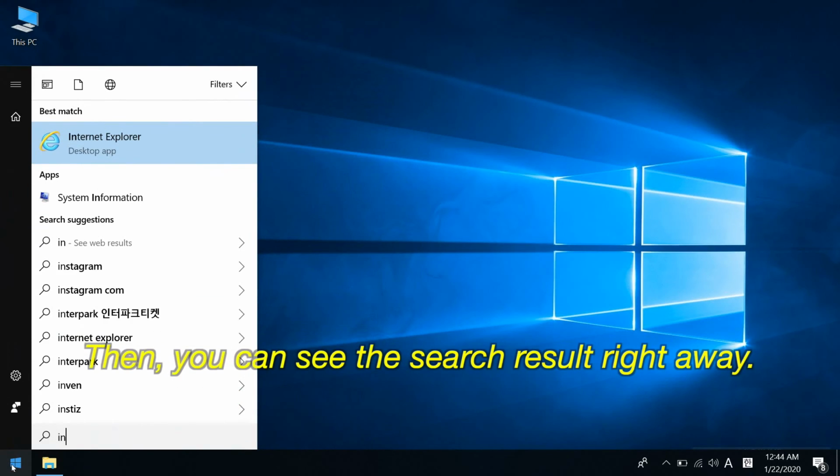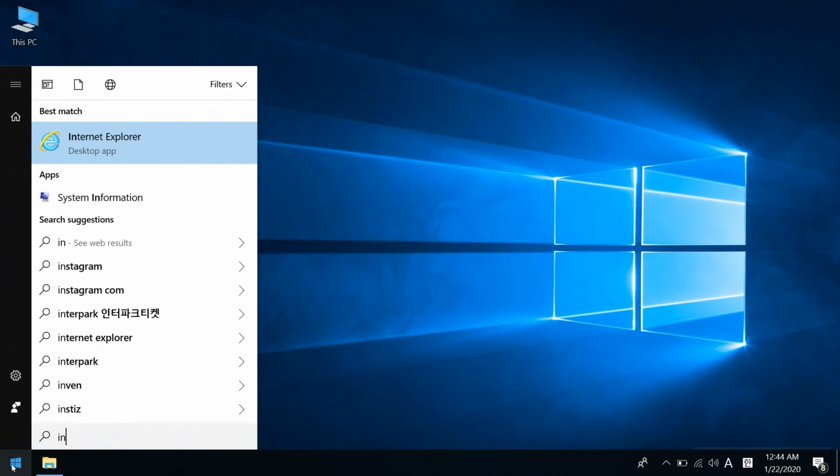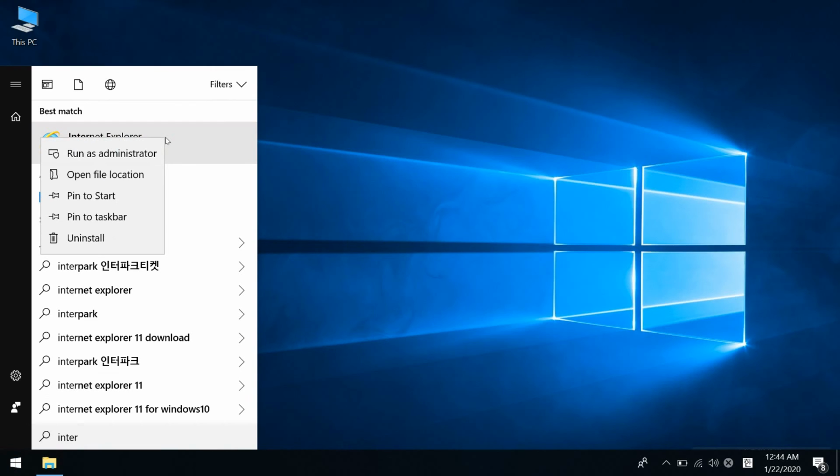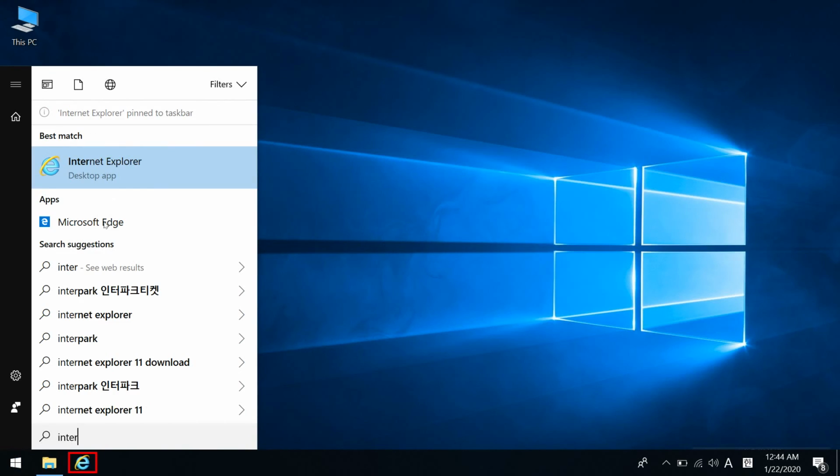I am going to add the Internet Explorer icon on the taskbar instead of Microsoft Edge, so type Internet Explorer. When you see the Internet Explorer icon in the list, right-click on it. You can see the dialog to set this program. Choose Pin to taskbar. Then you can see the icon on the taskbar. As you can see, you can add this icon to the Start page as well in this way.